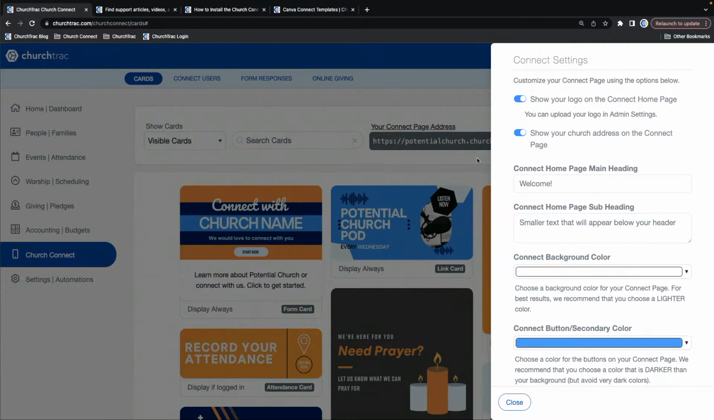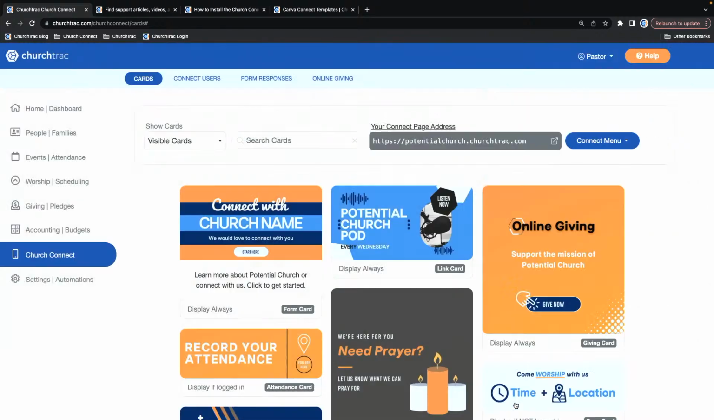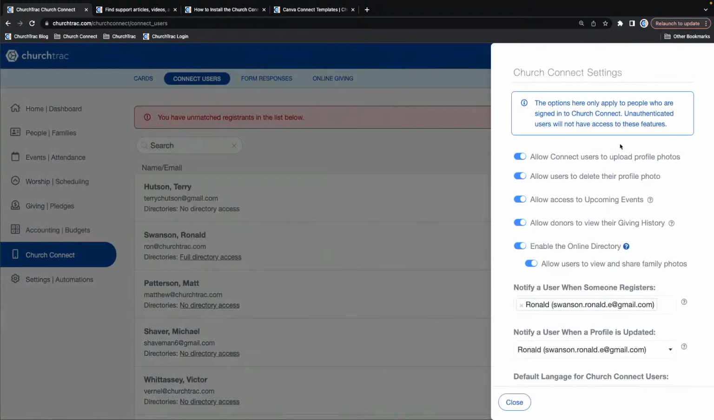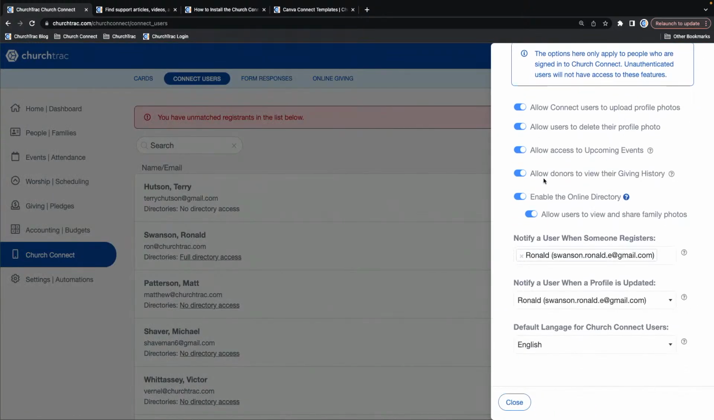No, it was back. You know why? Because it was under the Connect users. You're right. We changed the order, so it's Church settings, Connect user settings, and then from here we can. Then it says enable the online directory. So that's how you're going to enable that. And then under people's profiles, you'll be able to choose what information you want to show. I like the ability to allow users to view and share family photos and everything, so that way you can kind of put that on your people. Yes. So that's what I would do.